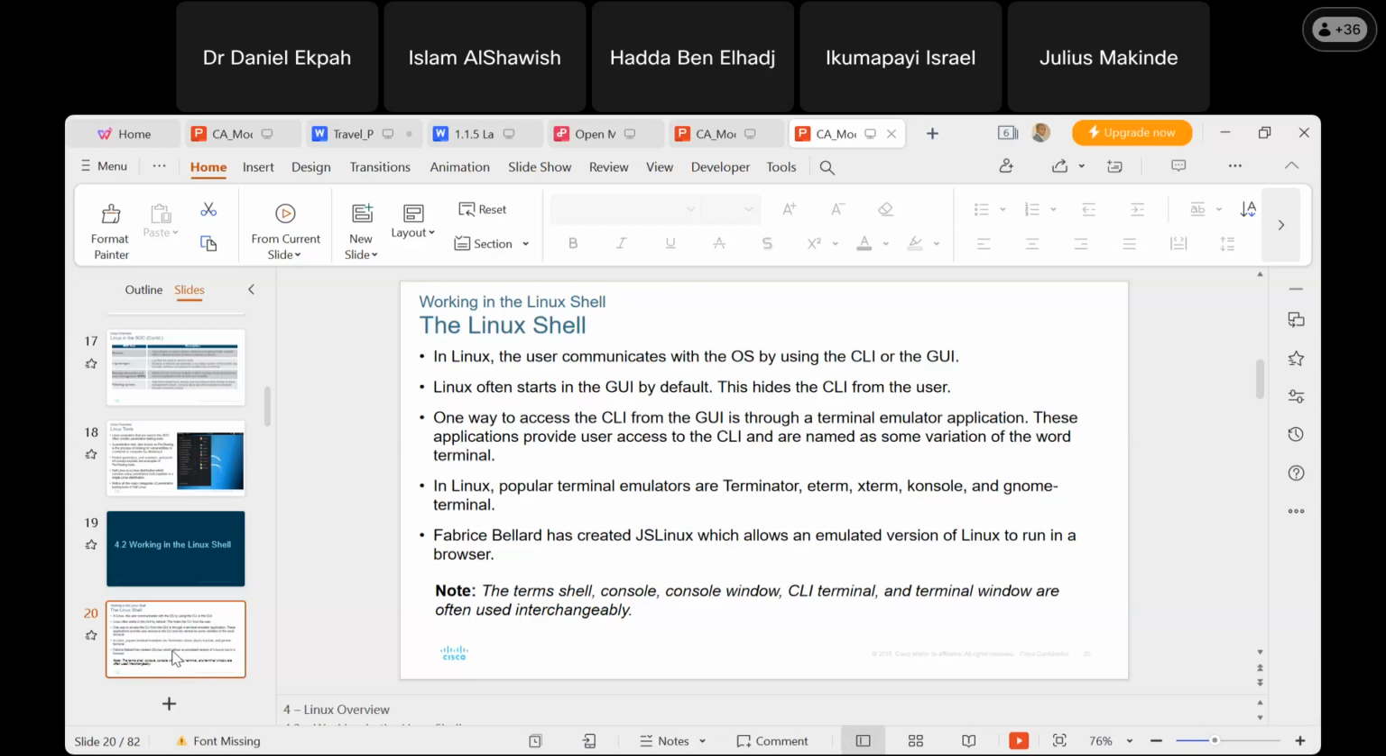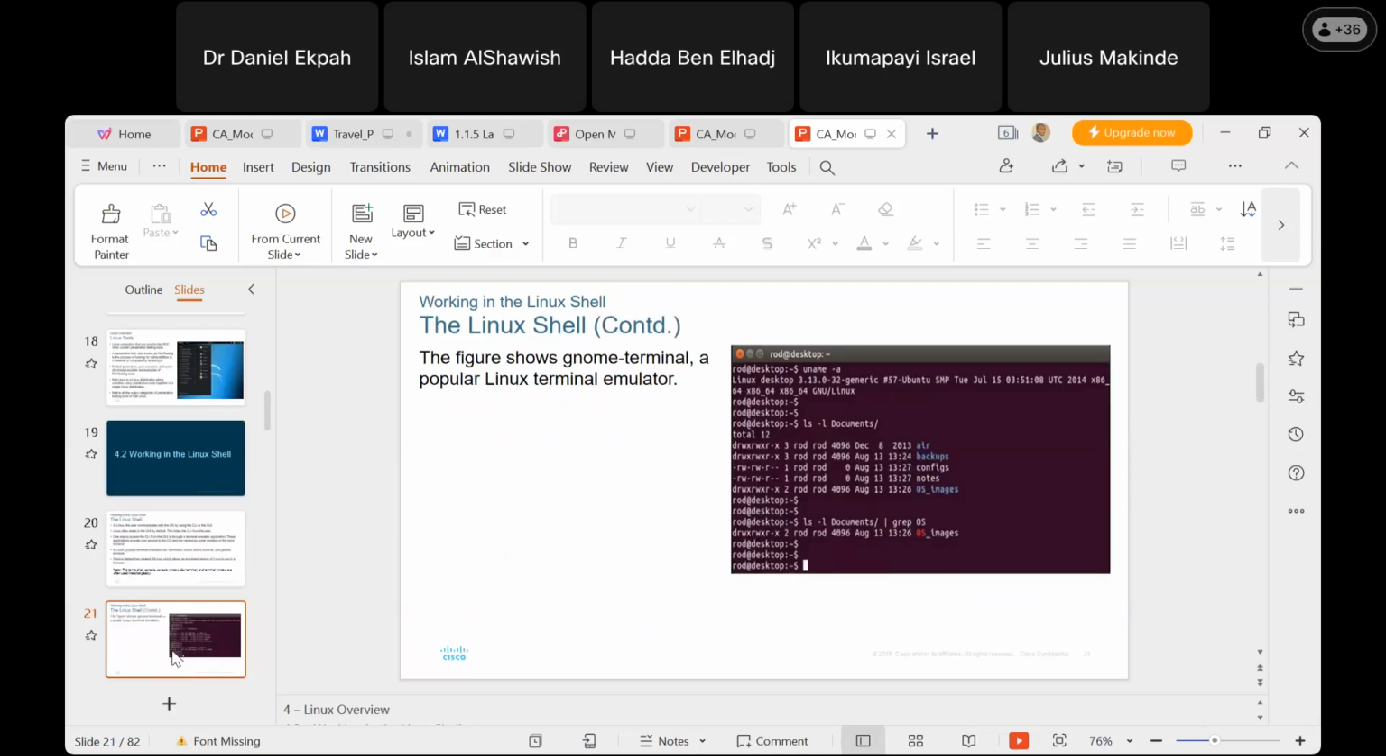So in case you hear console, console window, or command line, they are ways of trying to get into the real operating system itself. Whichever one you hear, the terminal, the console, the shell, they all actually mean the same. For the Linux shell, the figure shows the GNOME terminal, which is a popular Linux terminal emulator. You can see more of this on Red Hat. It's actually very popular with most Linux operating systems.